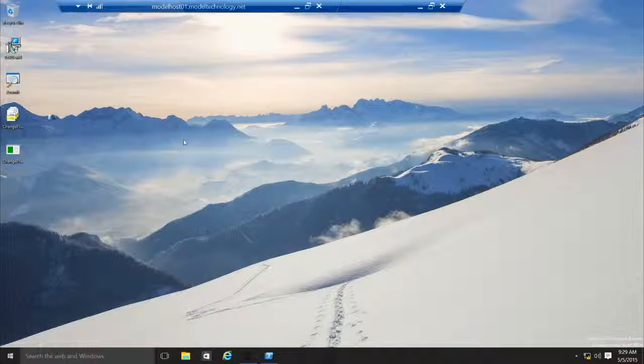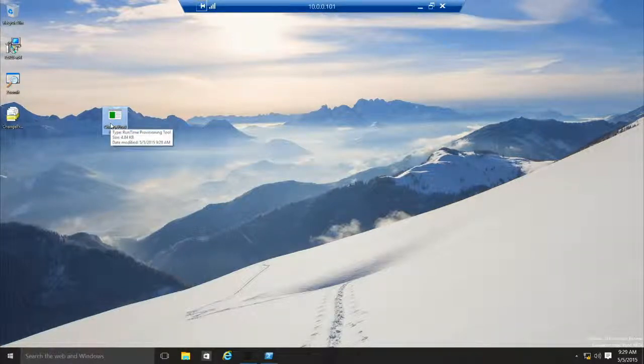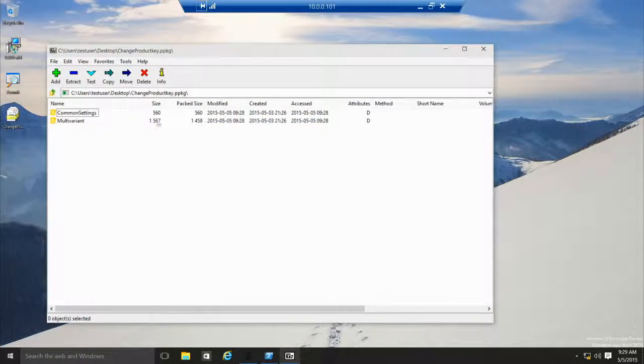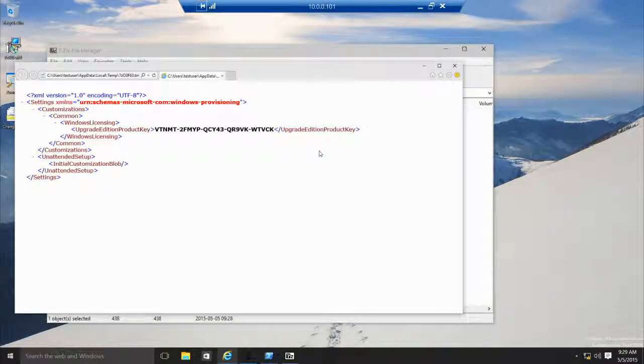So if I go over to my desktop now, I've got what looks like an executable on my desktop. In fact, it's a .ppkg file, which is a file extension. Underneath this, it's actually just a WIM file. So if I open this up with something like 7-Zip, I go under Common Settings, here's my XML file, and there's that product key that I entered in. So this is essentially where it all gets stored.